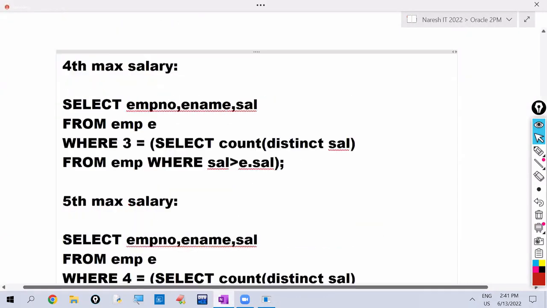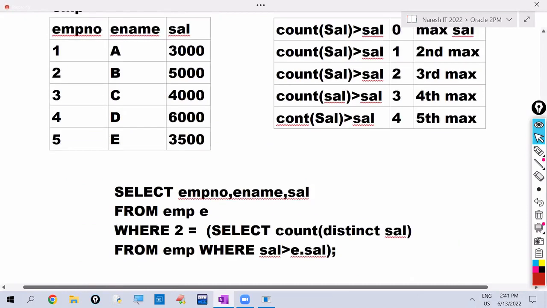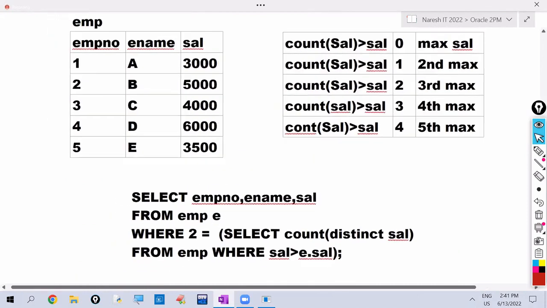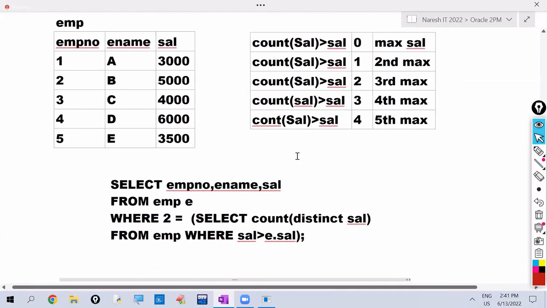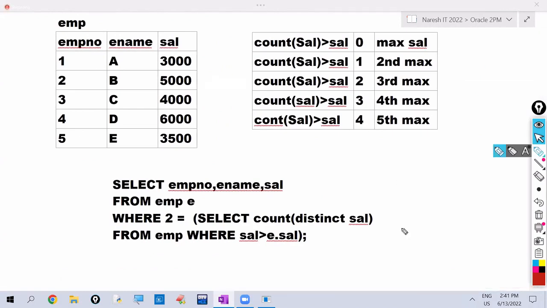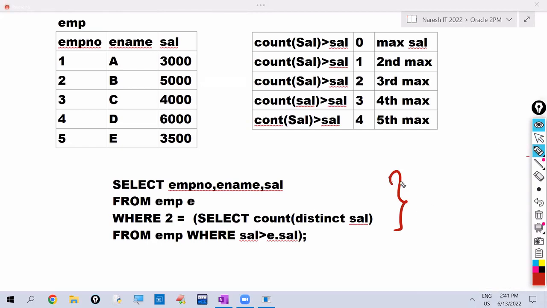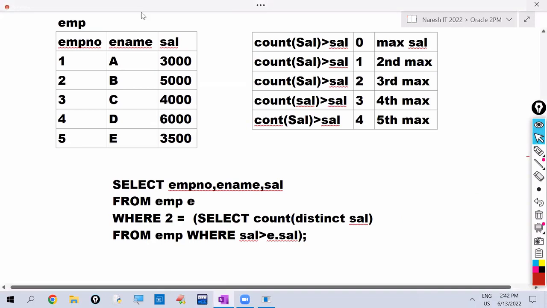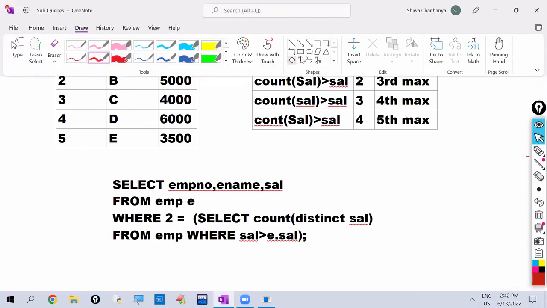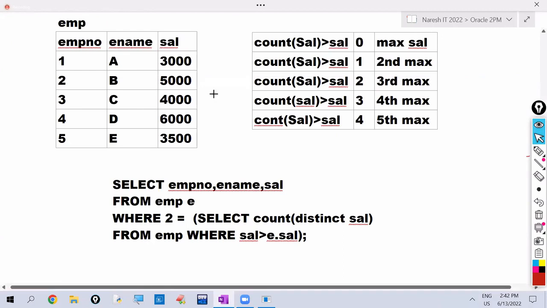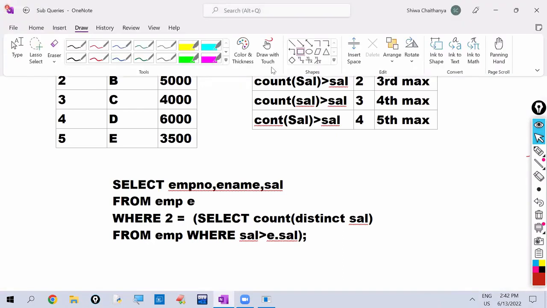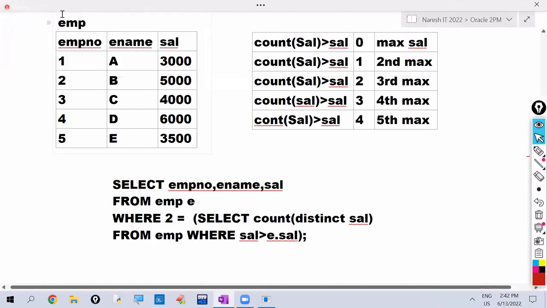So what is happening here? Try to understand. Here we are finding third maximum salary. So how it is finding third maximum salary? Observe here. So first it selects first row. Outer query, first outer query will be executed. Outer query selects first row. First row will be selected.